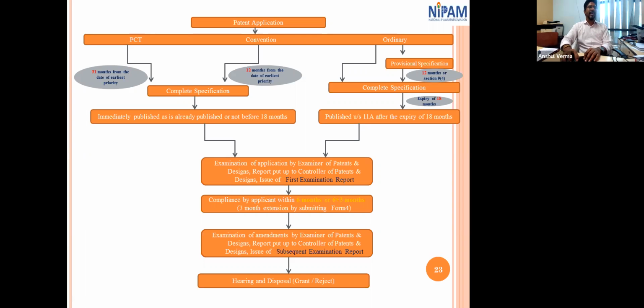Now this is for ordinary, I have said. Similarly, for convention and PCT also it's there, but this is basically for companies who are not in India, who are like foreign applicants who are registered in different countries. Okay, so I won't be going through that.